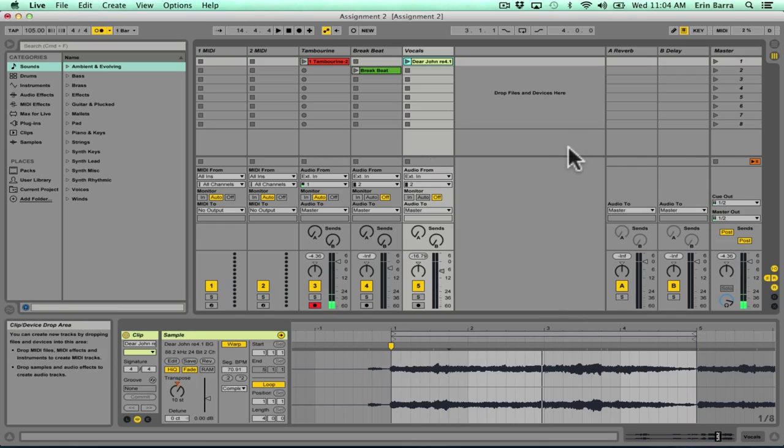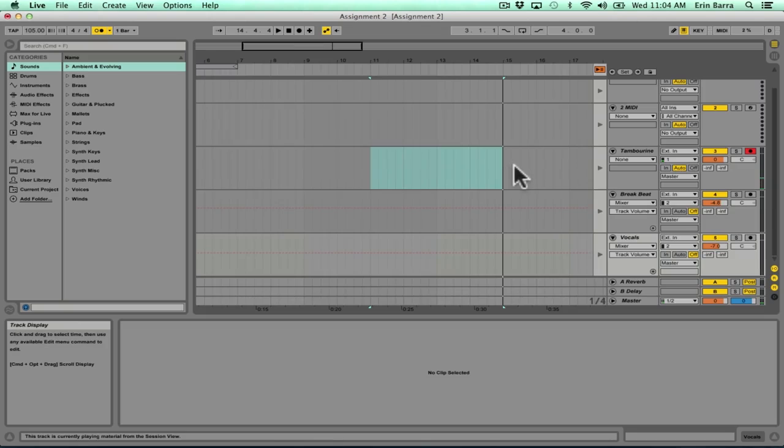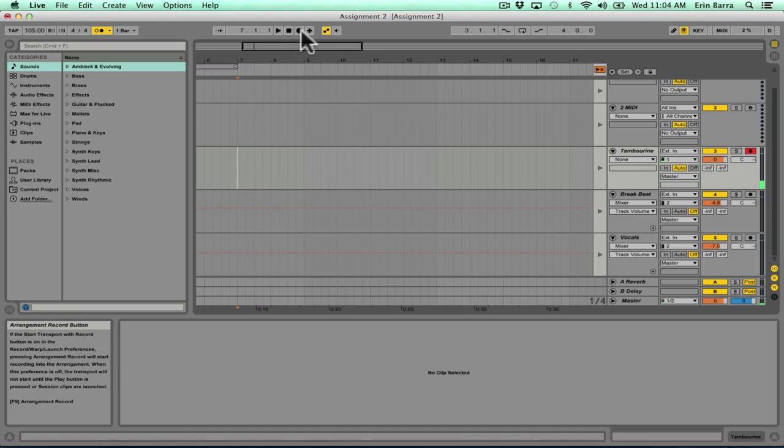Stopping all clips here. And now I'm going to show you how to record into arrangement view. So I'm going to start by pressing tab, and you can see here we are in the timeline. Here's the tambourine track, and we're record enabled. So now I can pick anywhere in the timeline that I'd like to begin recording, and I'm going to just randomly pick measure 7. And then to begin recording, I'm going to select record from the transport here, since the transport controls the arrangement.